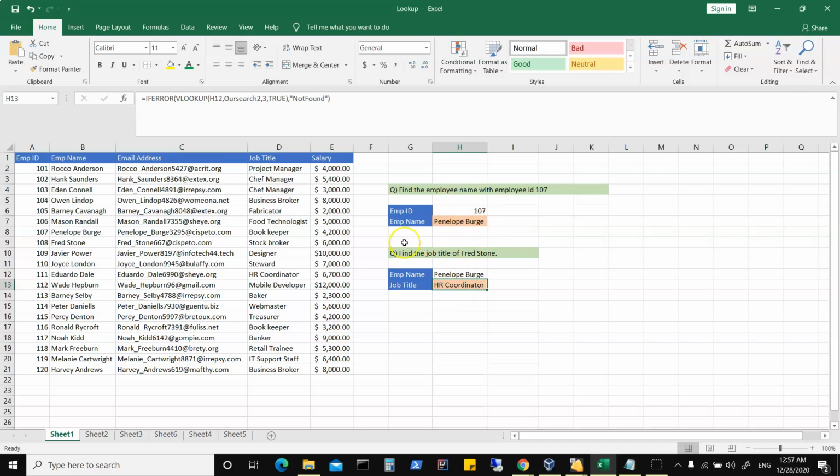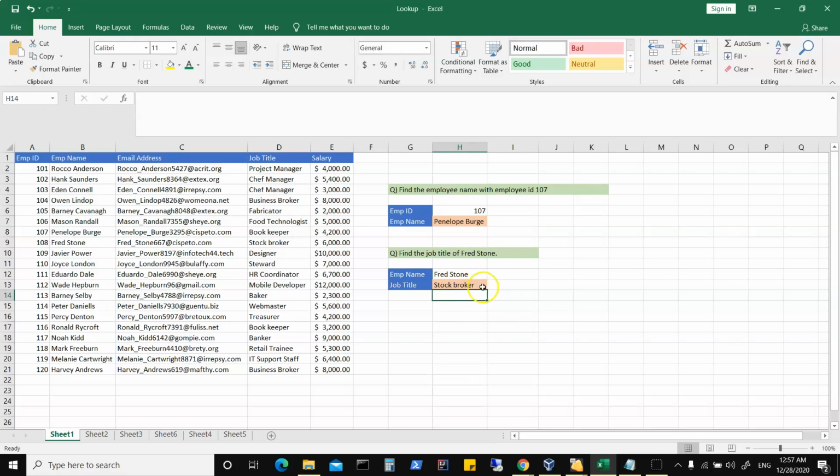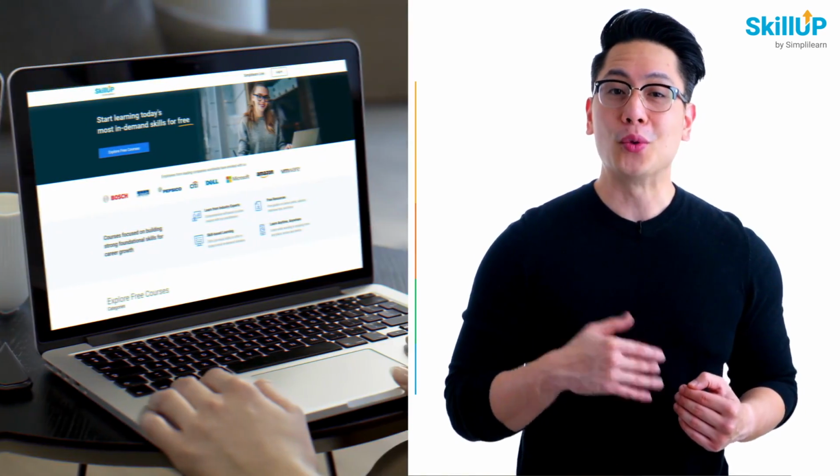So you can also have statements which can be searching one related to the other. Now here the question was to find the job title of Fred Stone. So let's type in Fred Stone, and that shows me the job title which we are interested in. So let's search for job title. Let's go for exact match and then search. So it is stockbroker.